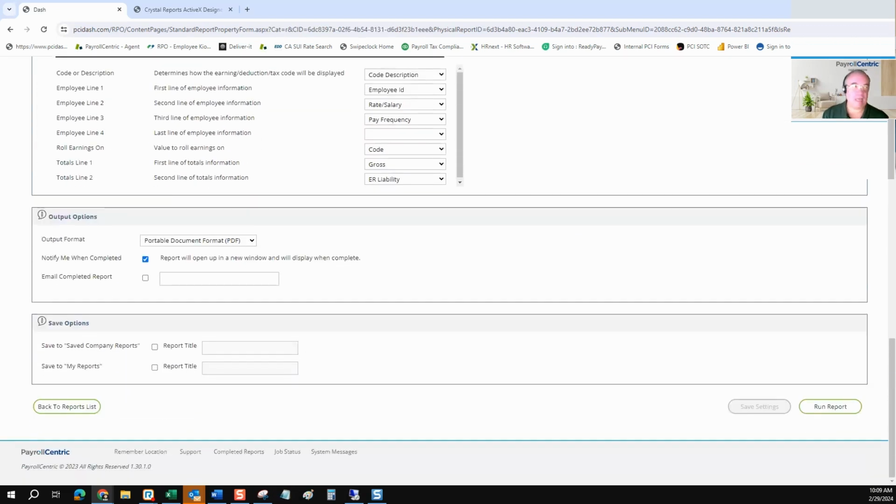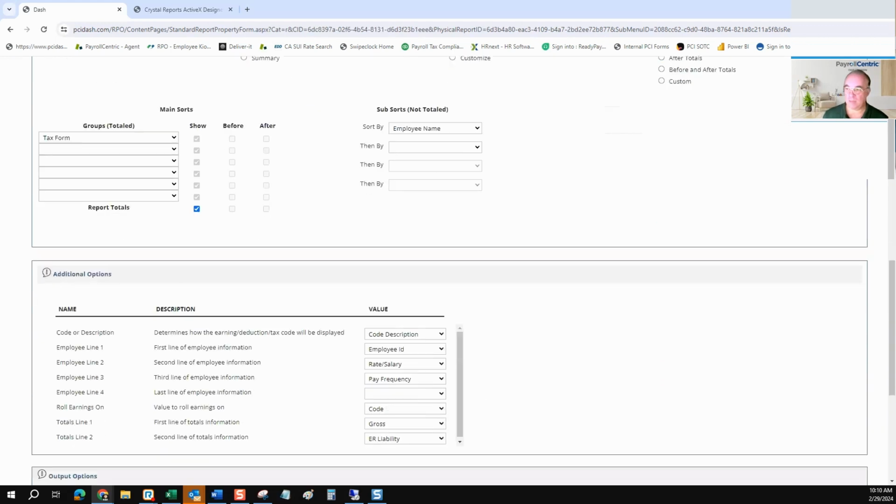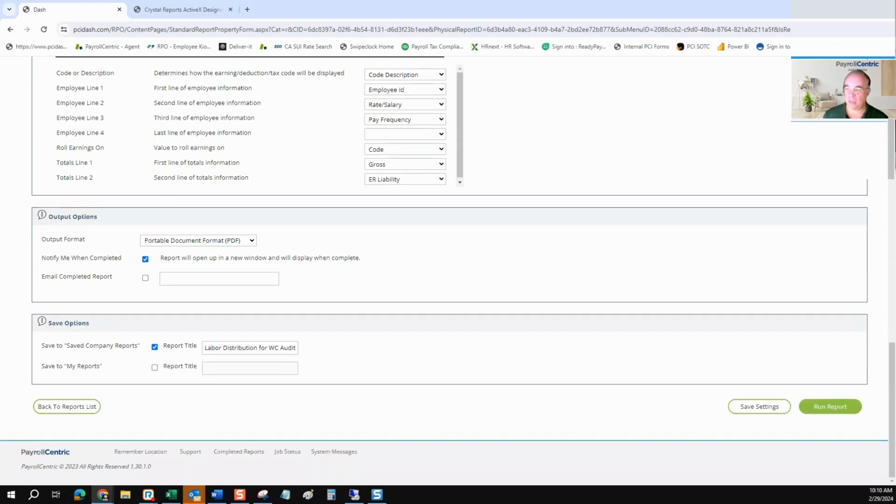And here's the nice trick, because if you need this and this report's run every year, you can click on Save Company Reports, and you can actually change the name of it, Labor Distribution for WC Audit. And you hit Save Settings, and it will save it under the Save Company Reports for later use. I'm going to show that to you in a second. I'm just going to scroll down here again and click on Run Report.